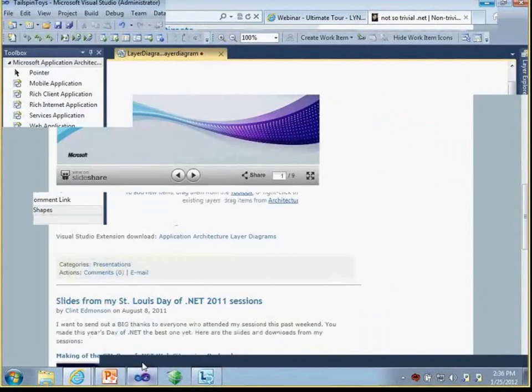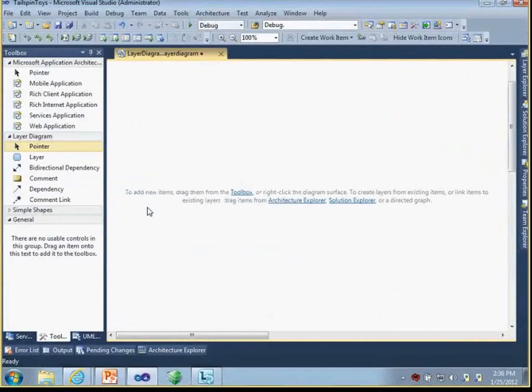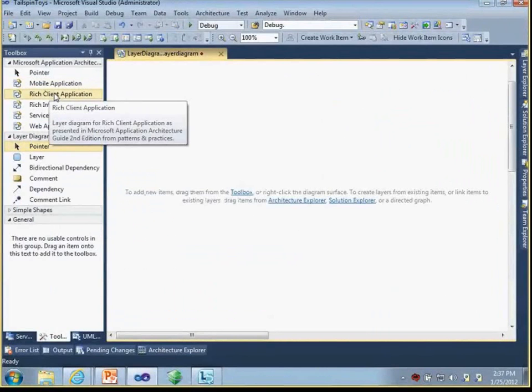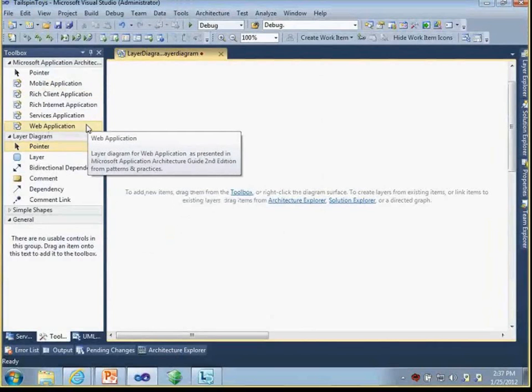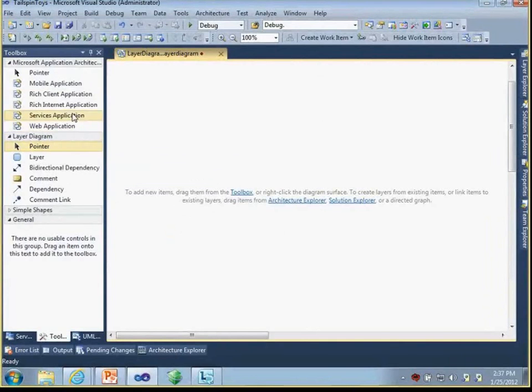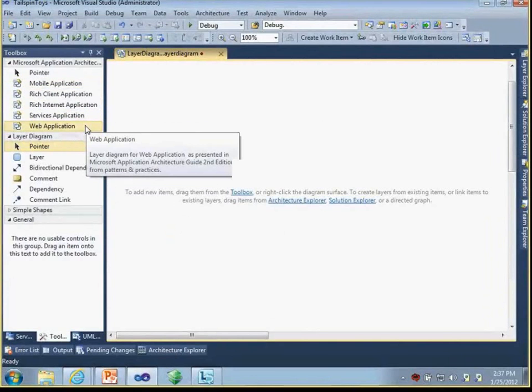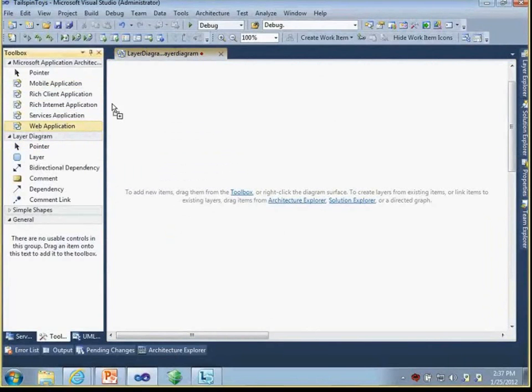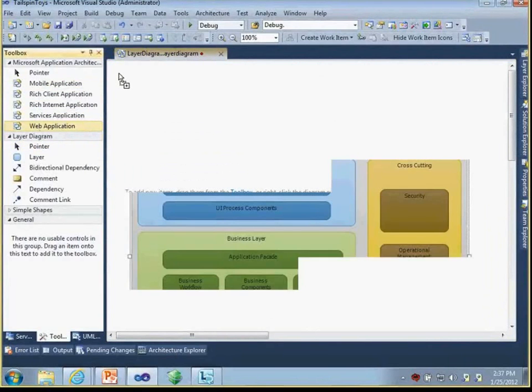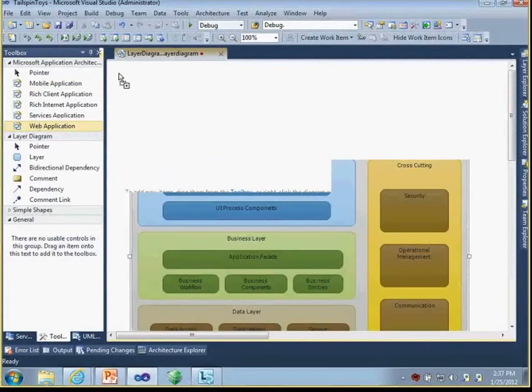The Patterns and Practices group at Microsoft put together a book called the Application Architecture Guide. And in that book, they talk about 5 application archetypes: mobile applications, rich clients, rich internet, services, and web. What they've been kind enough to do is, out in the extension gallery, they've pre-created layer diagrams for all 5 application archetypes that they talk about in the book. So what we've got here is a web application, so I'm going to drag the web application archetype and drop it onto the diagram. So here's what we get.